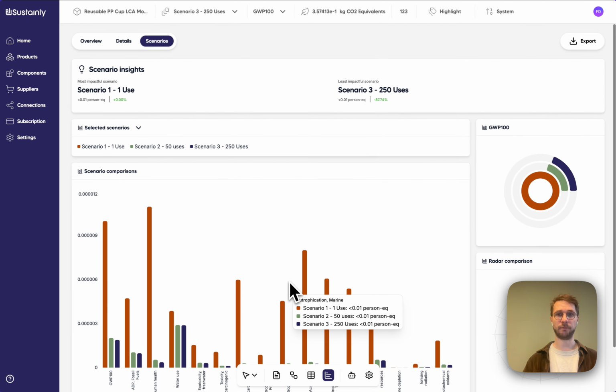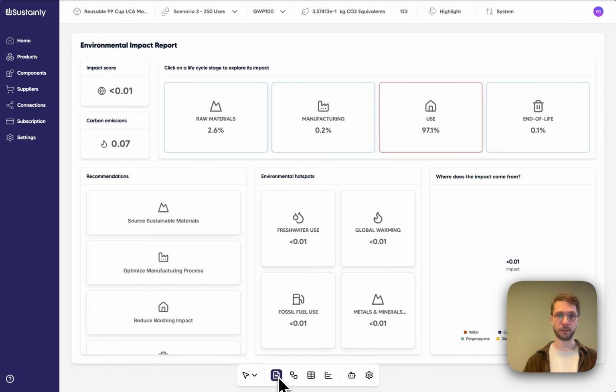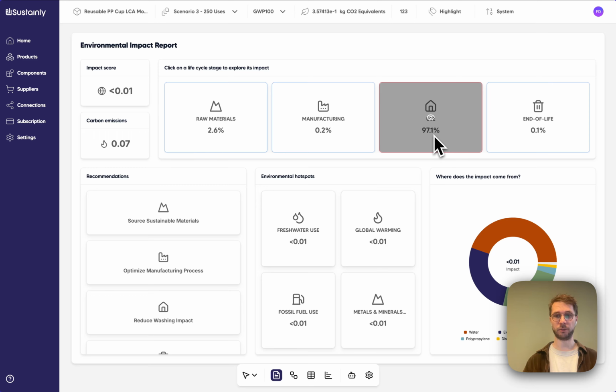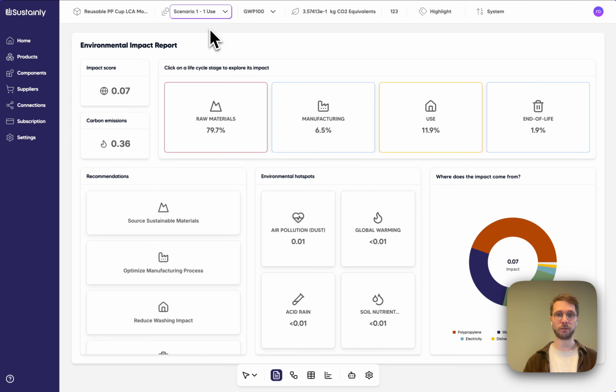Another way you can dive into the results is by looking at the general impact report, and we can see here in scenario 3, the vast majority of the impact lies in the use phase. But if we switch over to scenario 1, you can see that the vast majority is actually in the raw materials phase. And that makes a lot of sense. The more you can use a product, the more the environmental burden is moved to the use phase.